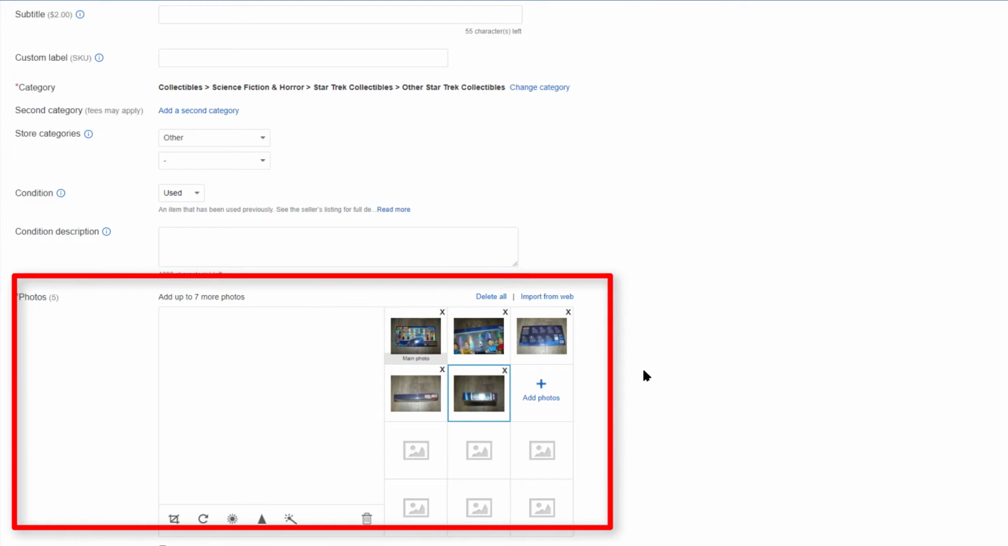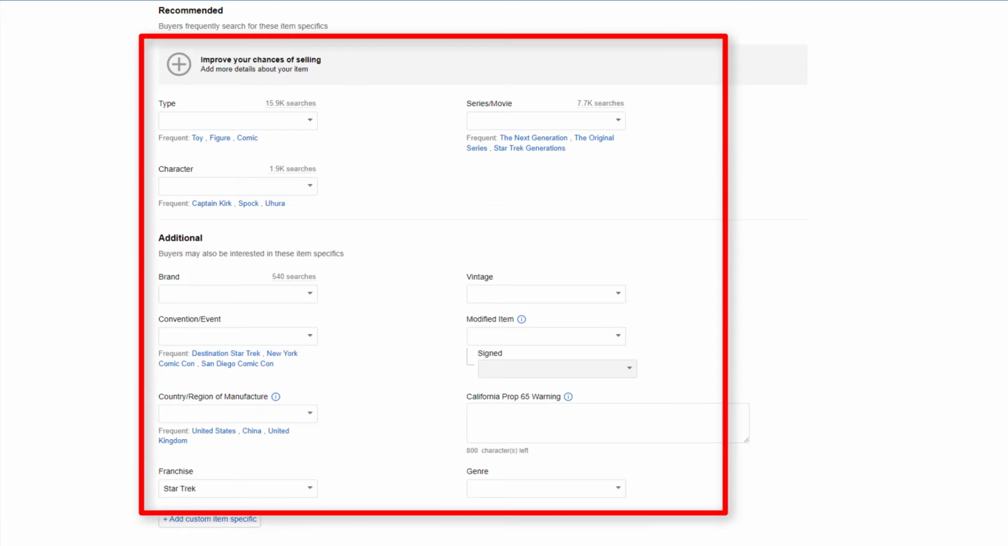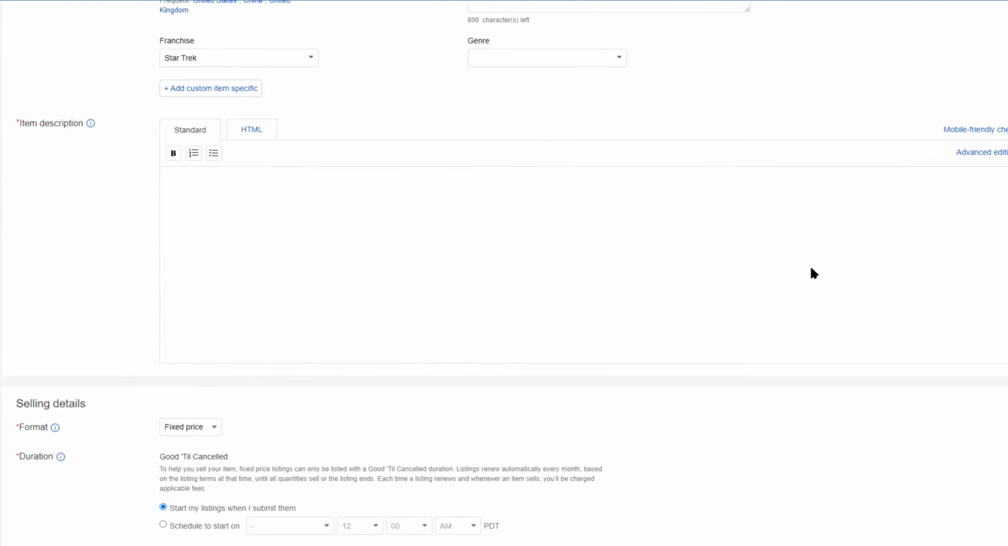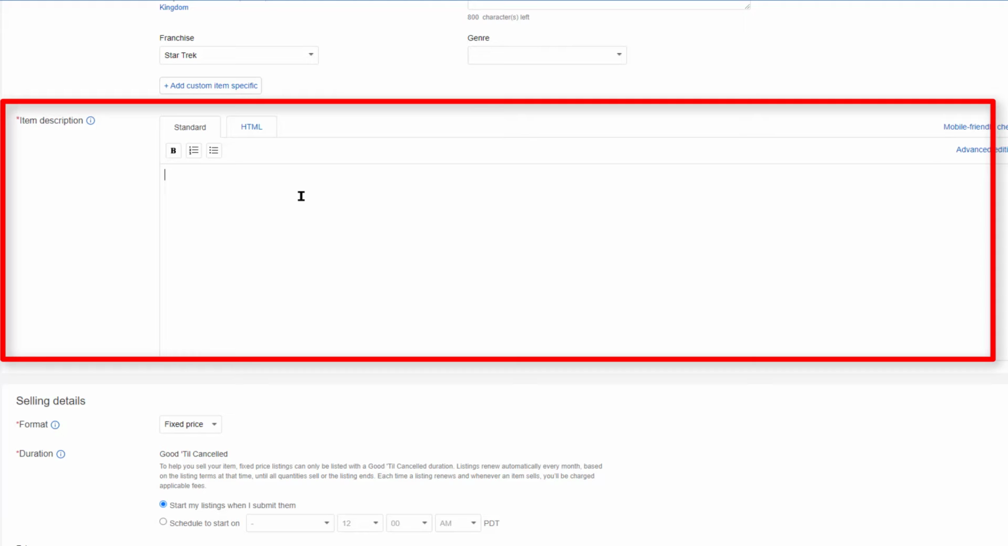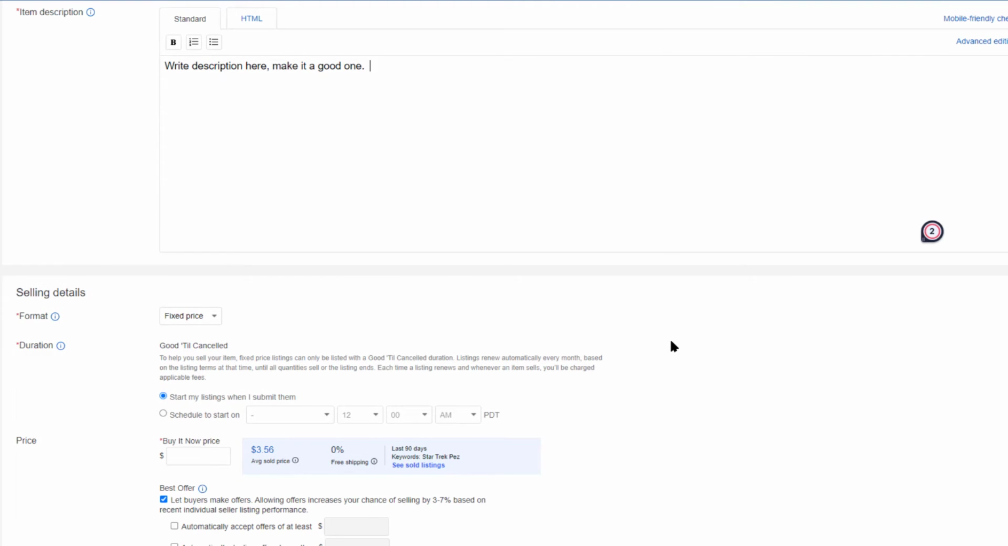Now, add your photos. Select any item specifics that match your item. Write a good detailed description. Sellers these days appear to overlook this, which damages their sales. The description is a great place to include more keywords and include any information about the item. You can also list other information like seller rules or return policy information.